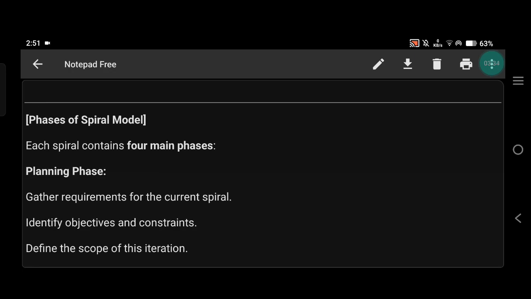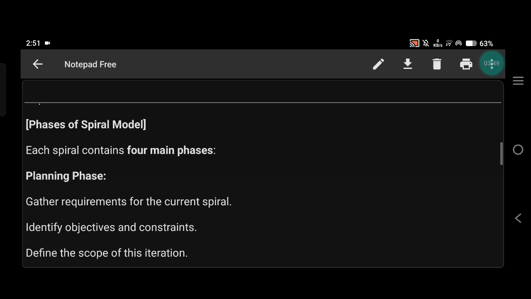Now, phases of the spiral model. Each spiral contains four main phases. Planning phase. Gather requirements for the current spiral, identify objectives and constraints, define the scope of this iteration. First is the planning phase. Here we gather requirements for this iteration. We define objectives, then decide what features to include and set the scope. Think of it as making a mini plan before starting each loop.